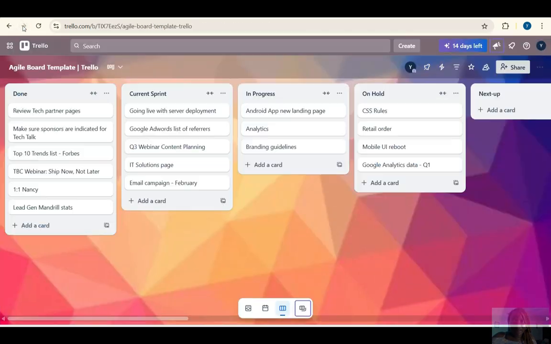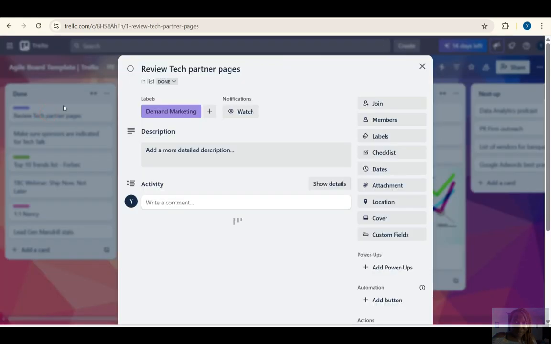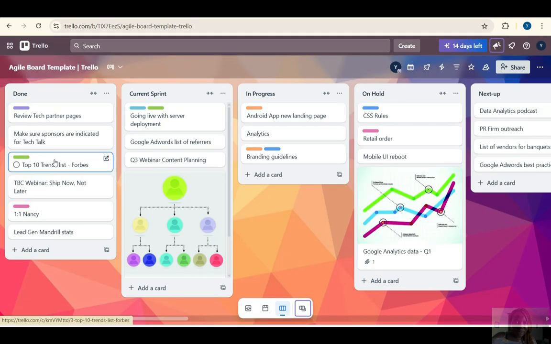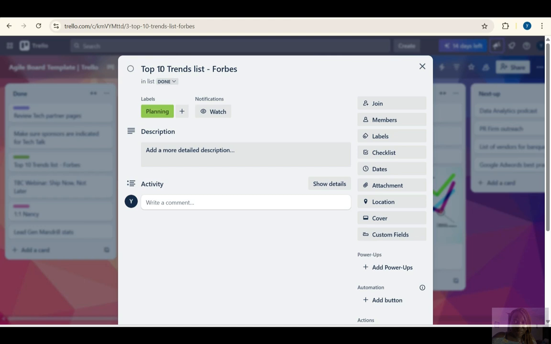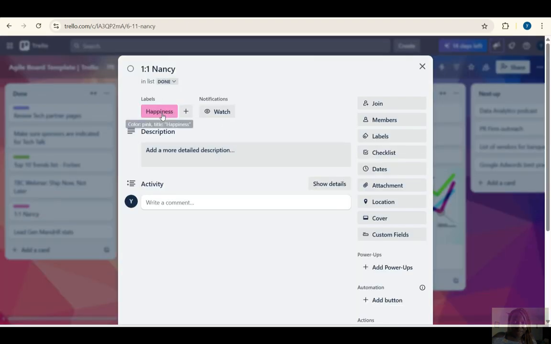Agile boards are quite elaborate. So these are the things they've done, right? Let's click on one and you see that, okay, this is for demand marketing, and review tech partner pages is under demand marketing. For this top 10 trend list, this is research, so it's under planning. So with this you can see the different things. This one is under happiness.